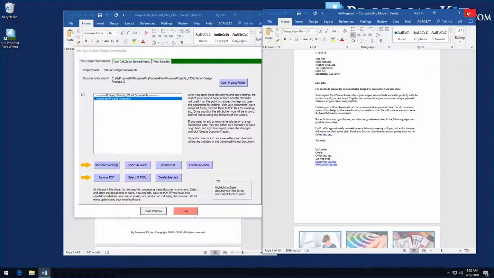So that is how you use this feature for reusing content when you have a past project you want to simply make a complete second copy of.